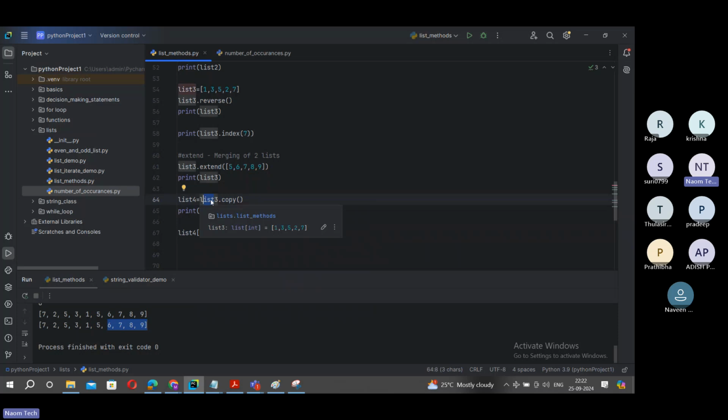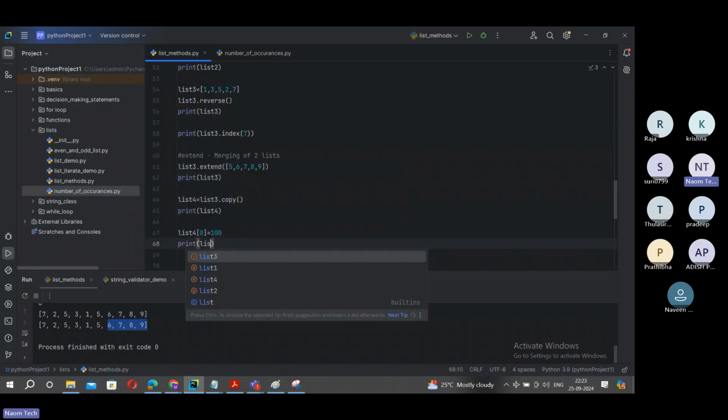Please answer in the chat box, yes or no or something. The answer is simple. The answer is no impact. When you try to modify list 4, that doesn't impact list 3. Why? I will explain in detail with a small diagram. This analysis is very important for you. Okay, so first of all, let's print and see the output. That itself gives you a clear idea.